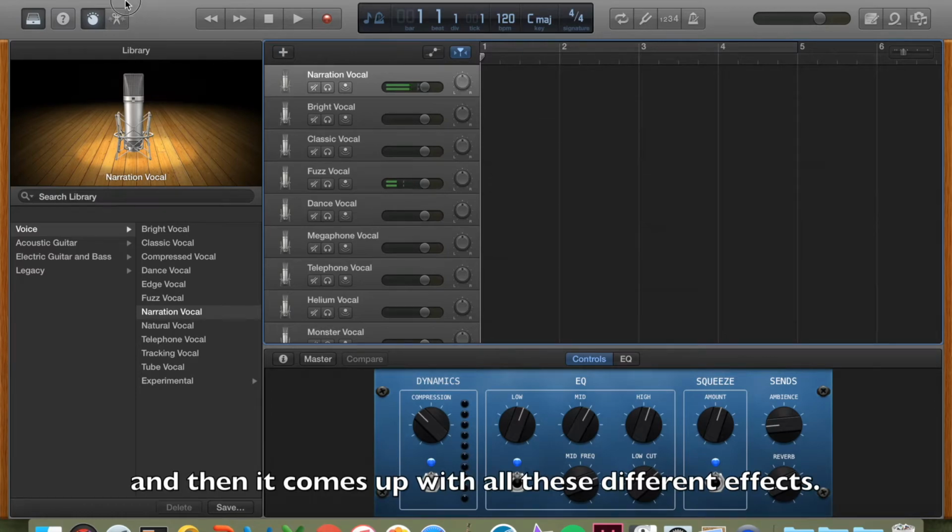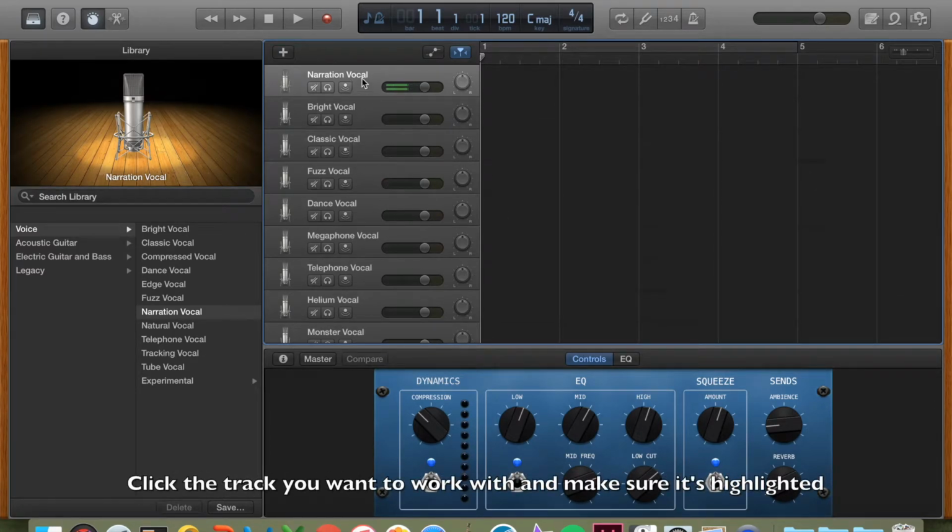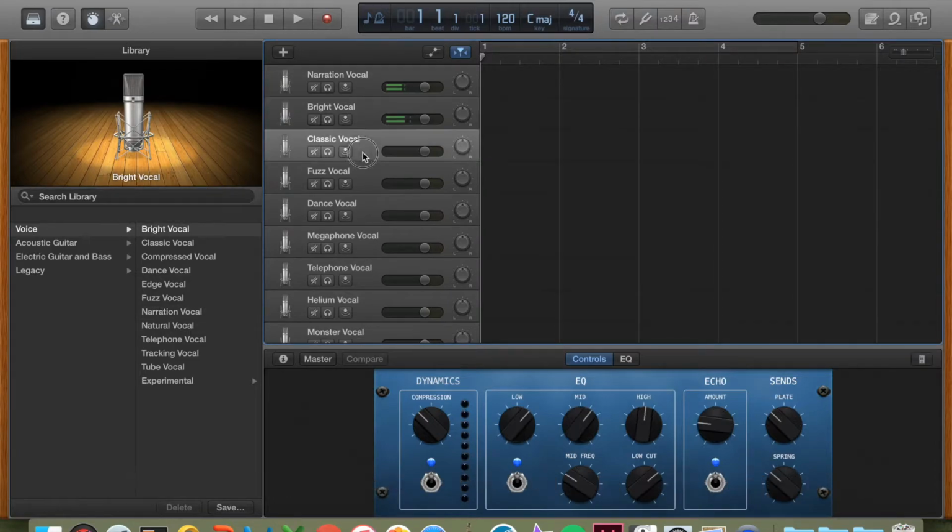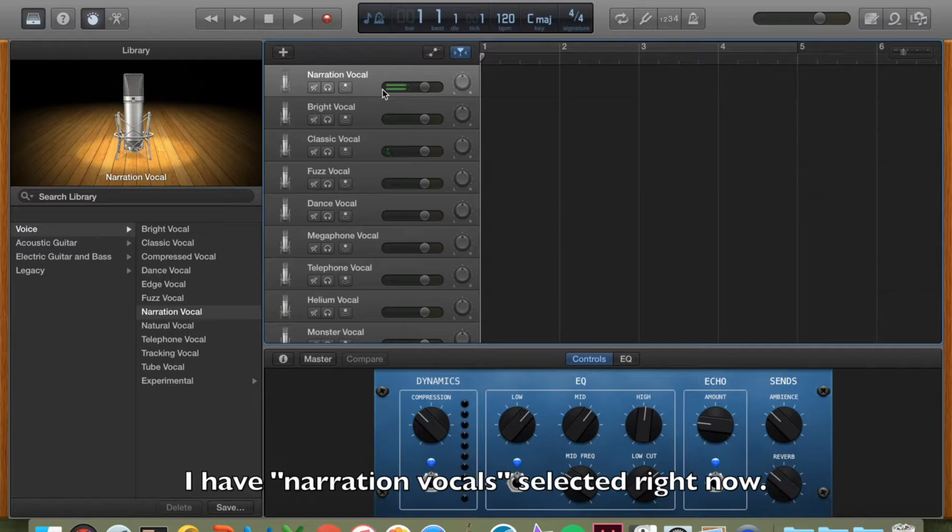And then they come up with all these different effects. So click the track that you want to work with and make sure it's highlighted. So this is what it looks like when it's highlighted. So I have narration vocal selected right now.